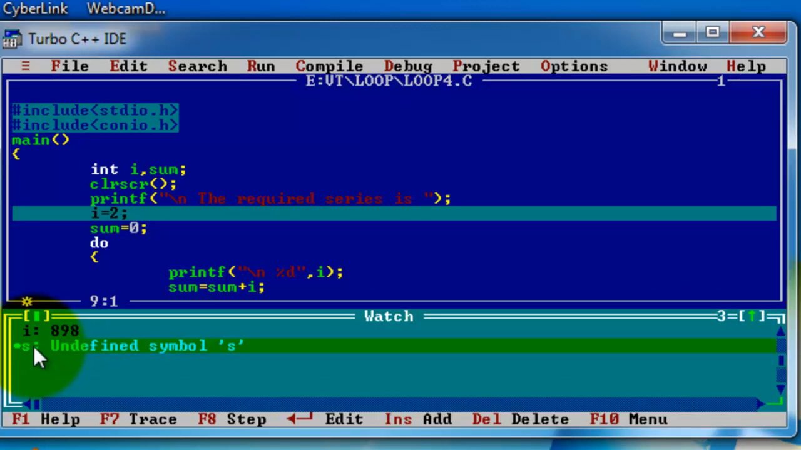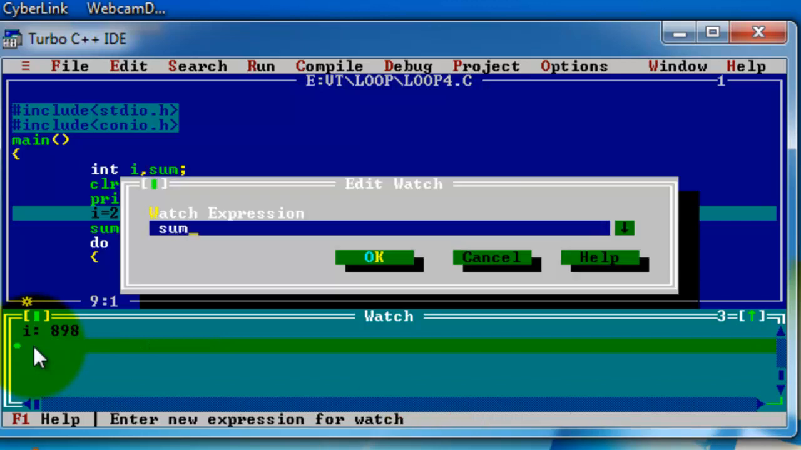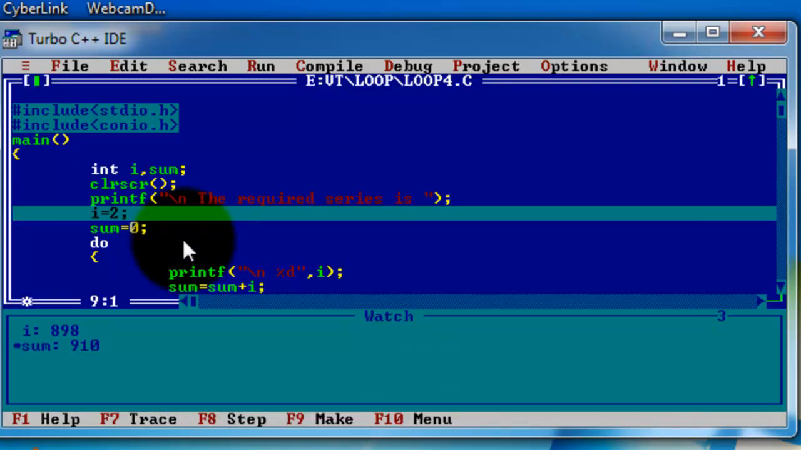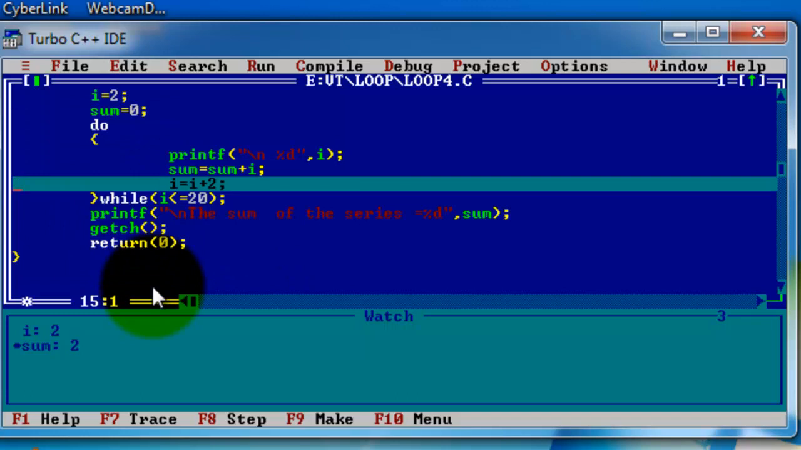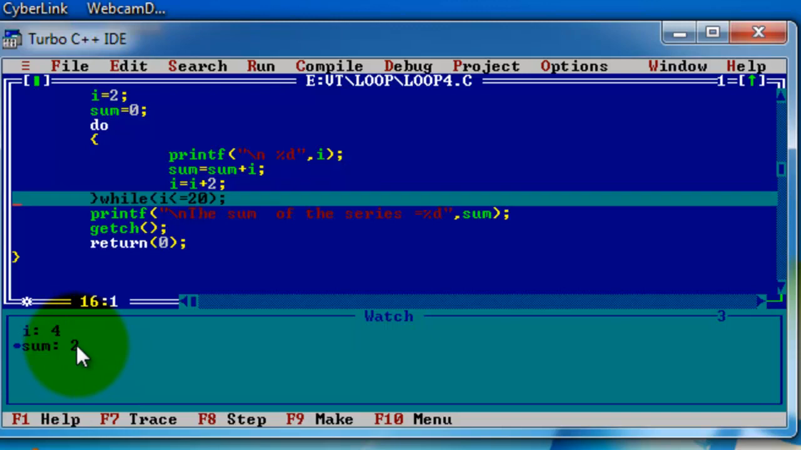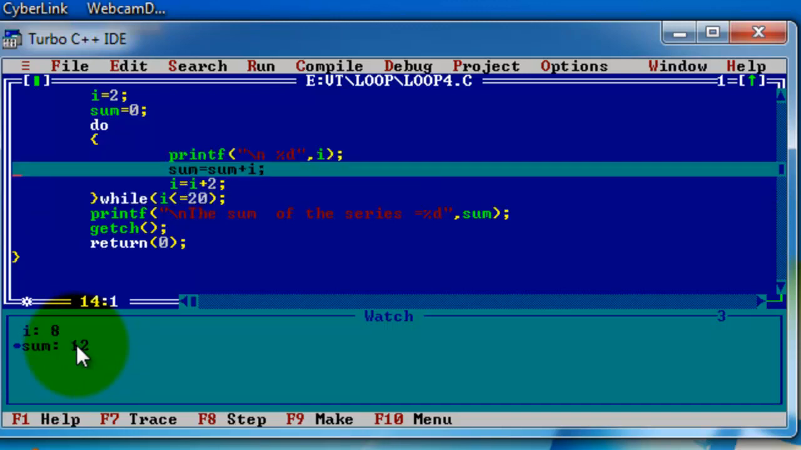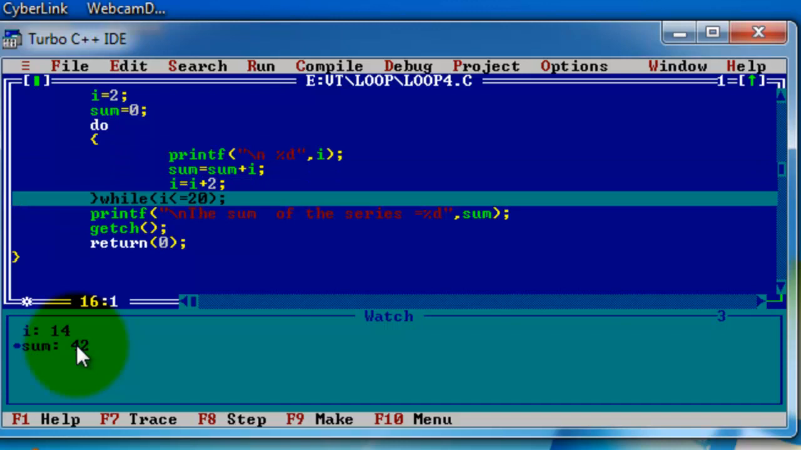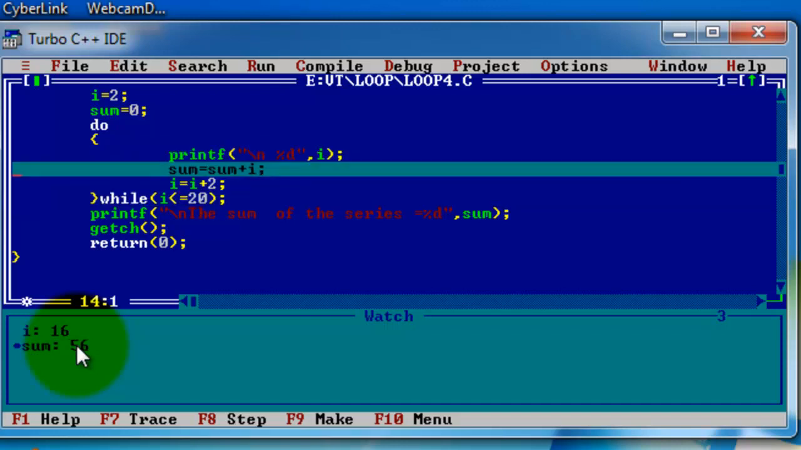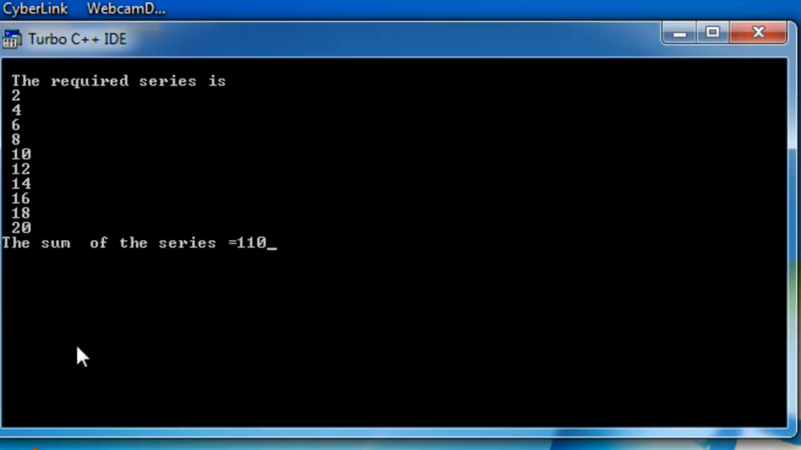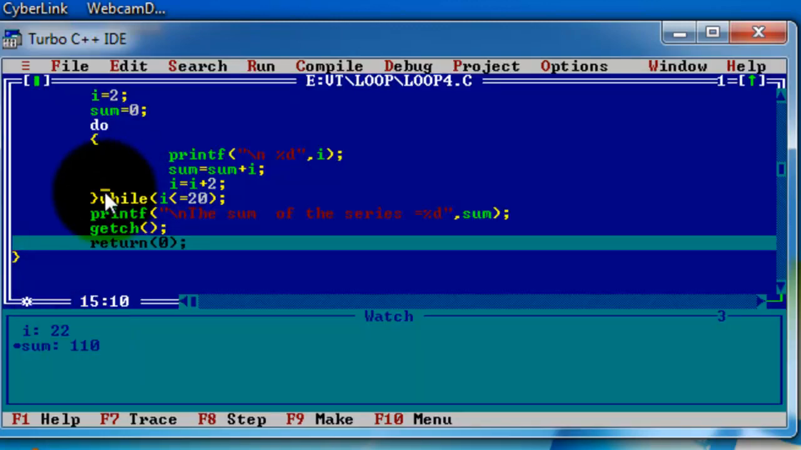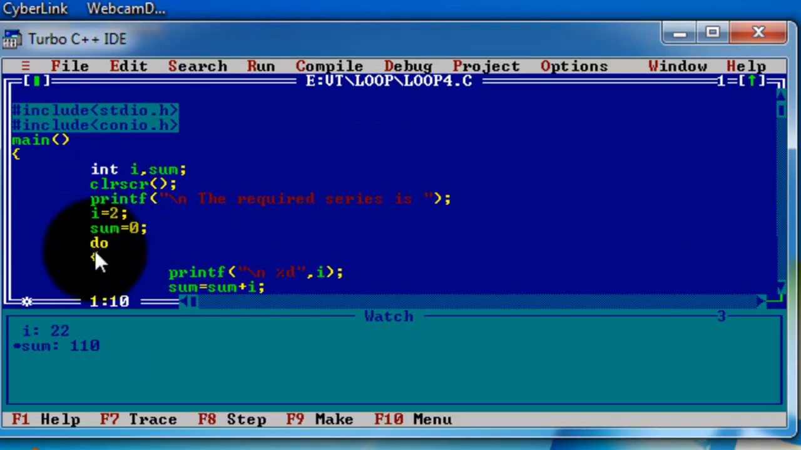Just see here, the name of the variable is sum. Then you notice these two variables are being initialized from this part, and in this way the value of I will be 2, the value of sum will be 2, and it keeps on increasing the even series as well as finding the sum of the even series up to the required number, and you see the following output.